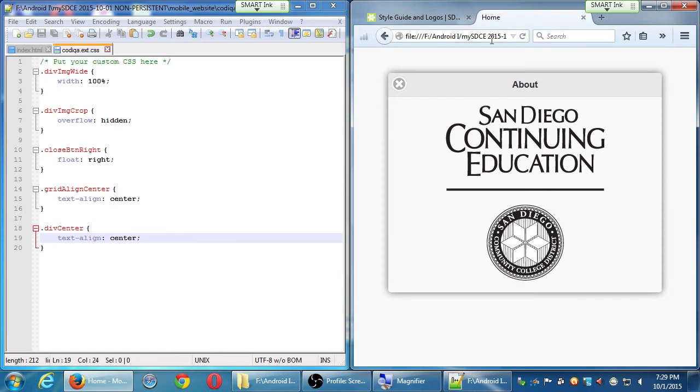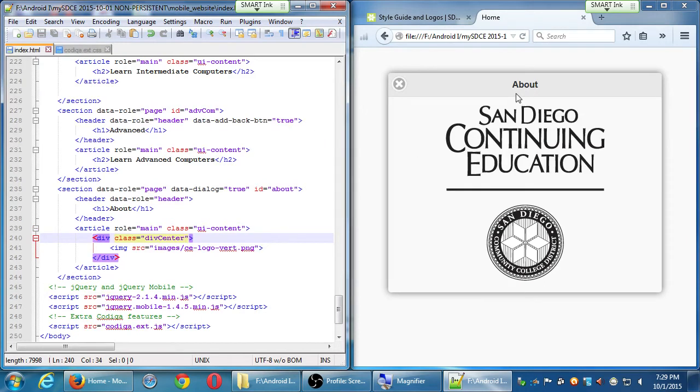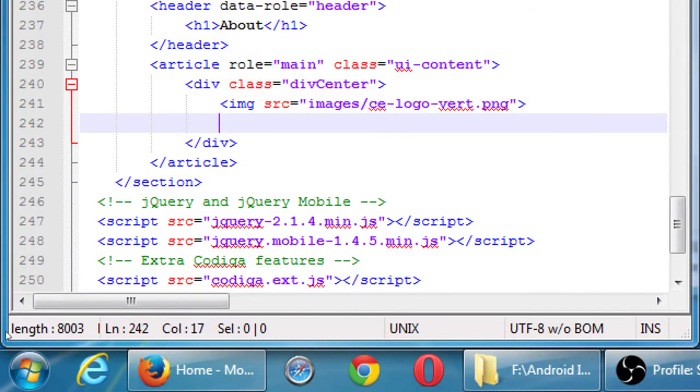Okay, so back on the HTML file, I then want to also add some text here, a picture and a little text. So let's create a new line, 242. After the image, we'll add a paragraph. We'll add a little text after the image. And notice, my paragraph is in my div, so that will also get centered, not just the picture. We'll just say something brief here.